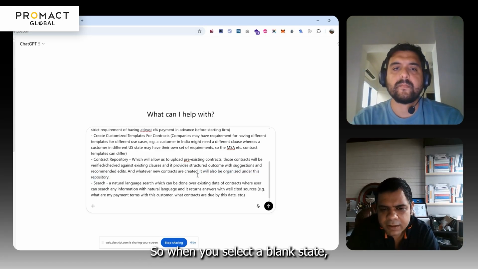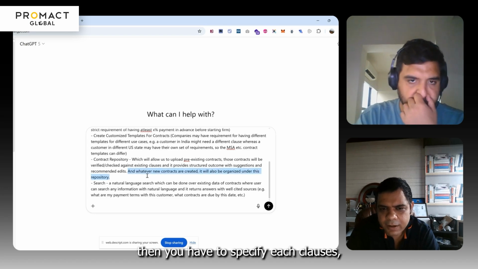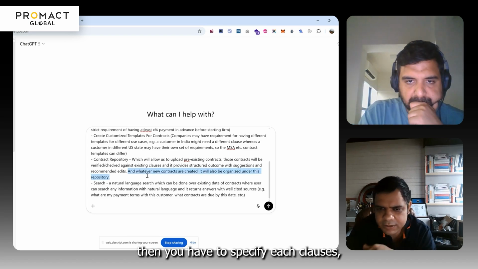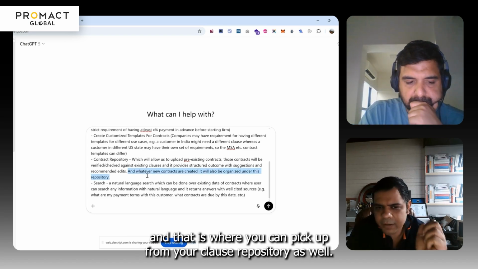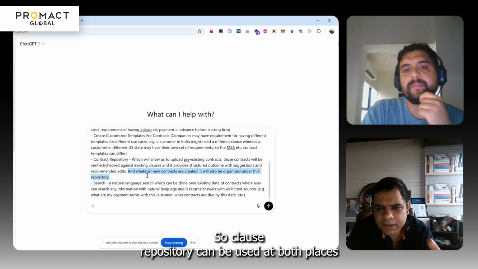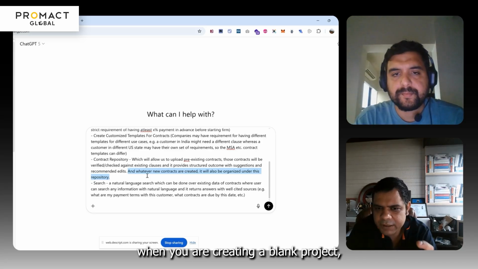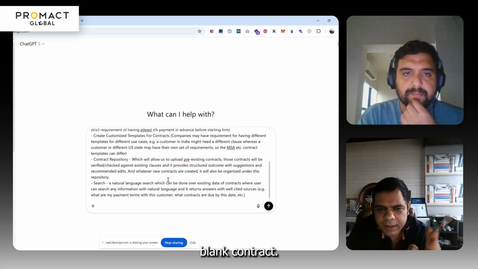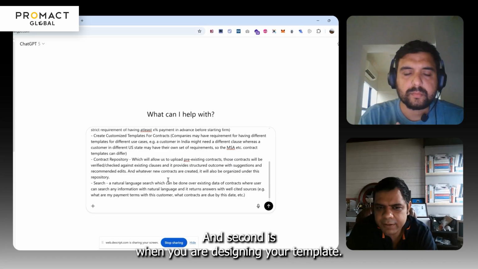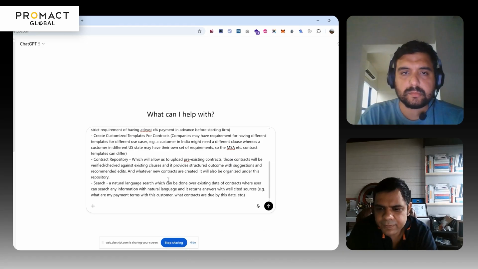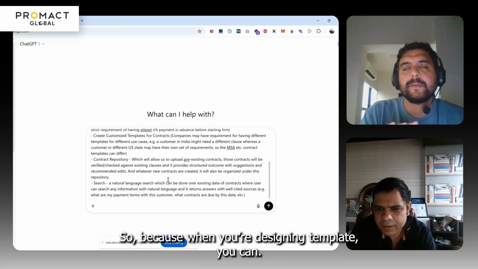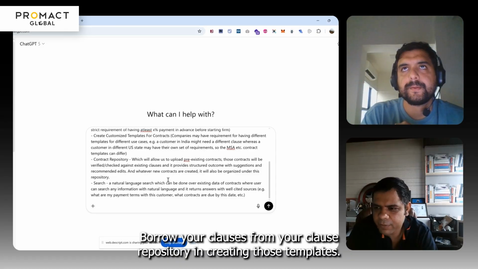When you select a blank state, you have to specify each clause, and that is where you can pick up from your clause repository as well. The clause repository can be used at both places: when you are creating a blank contract, and second, when you are designing your template. When designing a template, you can borrow your clauses from your clause repository in creating those templates.